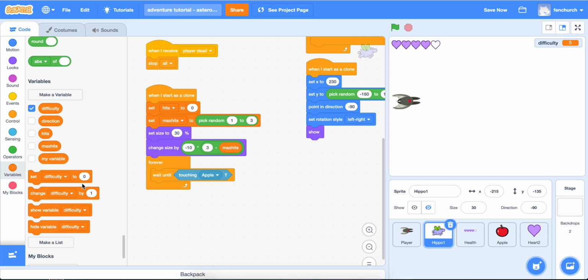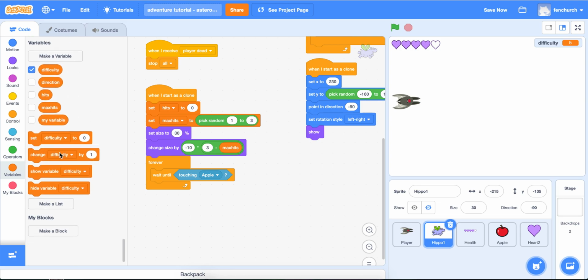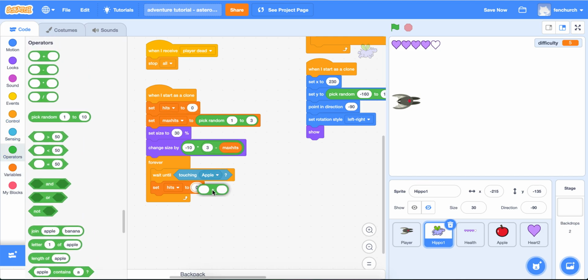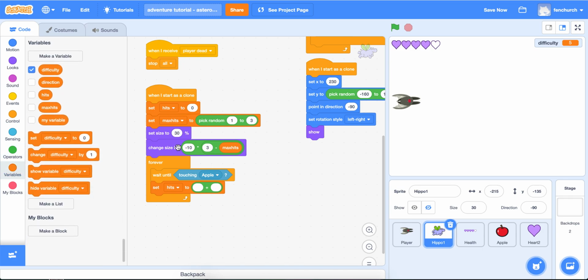At that point, we will set our variable hits to hits plus 1, which requires our operator and our variable. So we're just increasing the number of hits by 1.